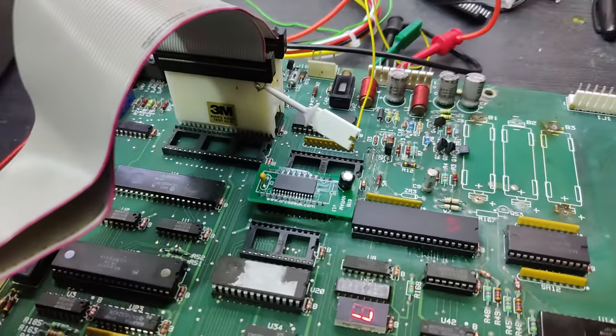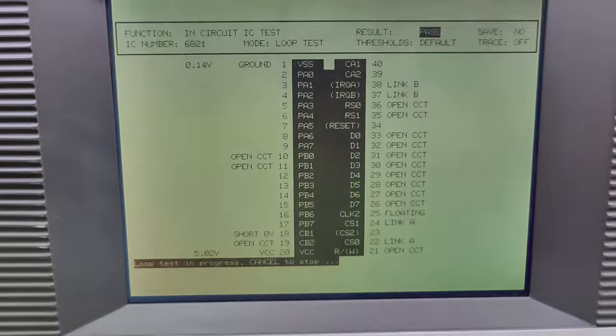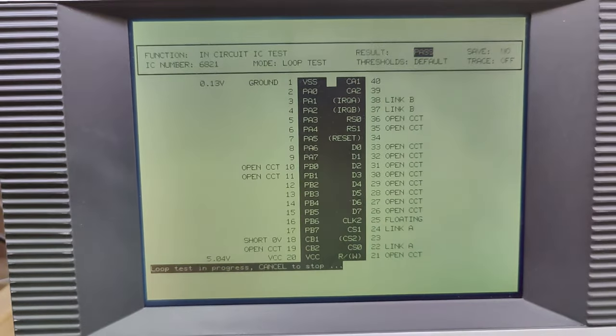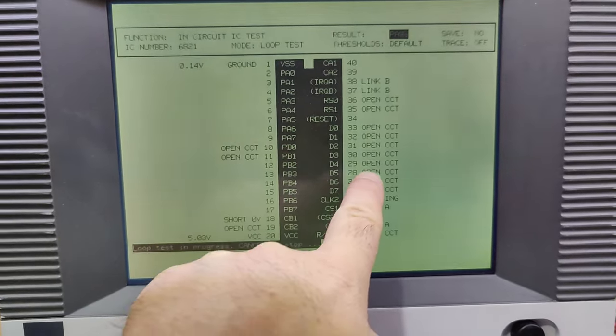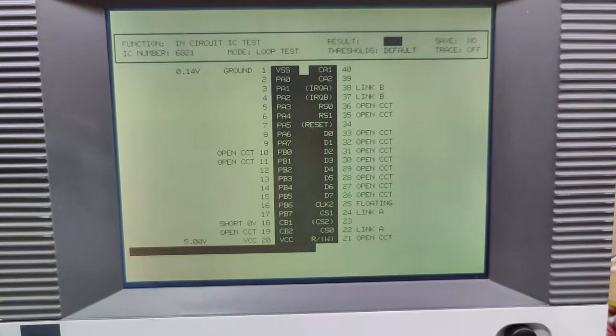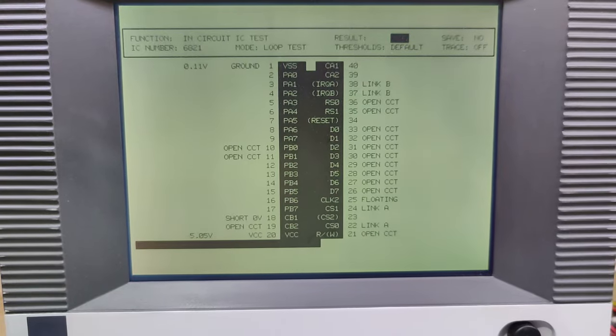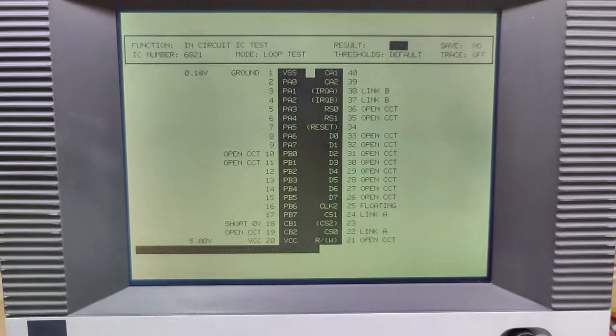So there you go, we're hooked up to the PIA and we've actually got an ideal situation. We're running the loop test again and we're getting a pass every single time. You can see the data bus does not have anything on it when that RAM is not being selected. So we can be fairly confident that that RAM is bad now.